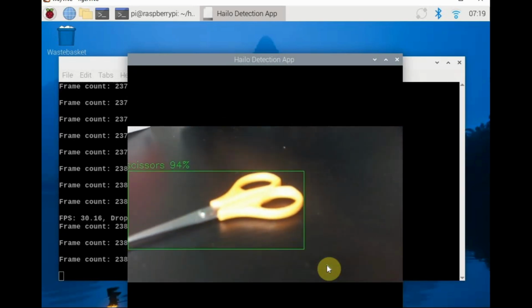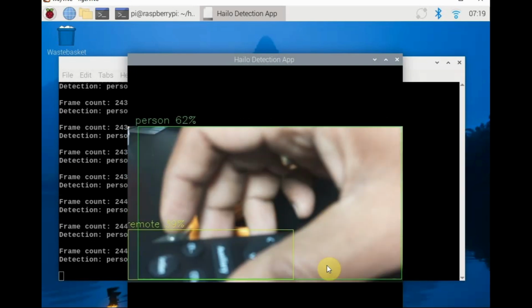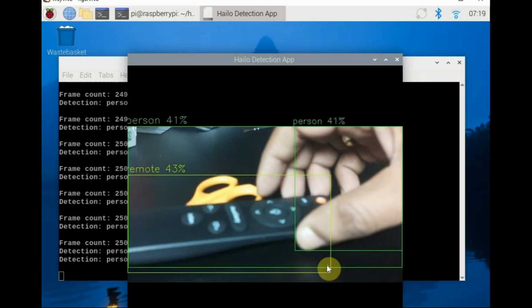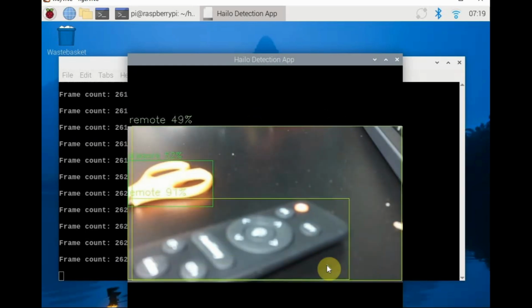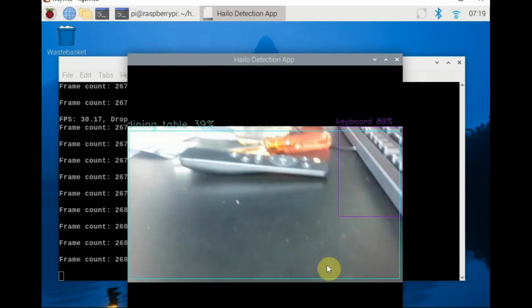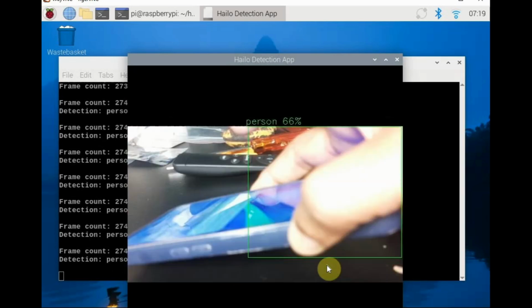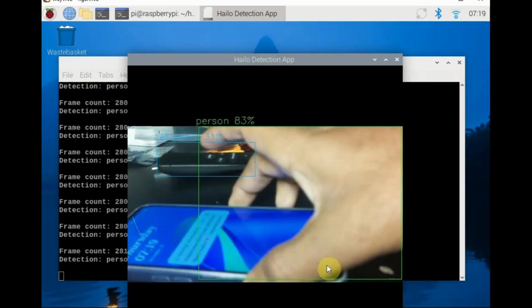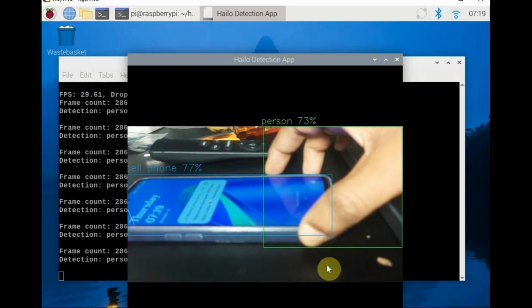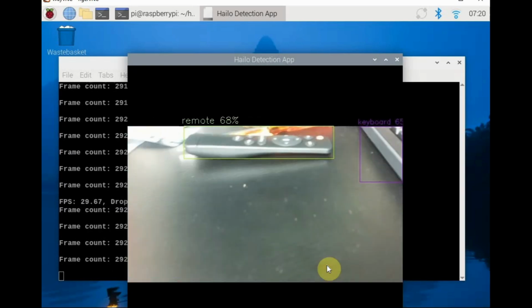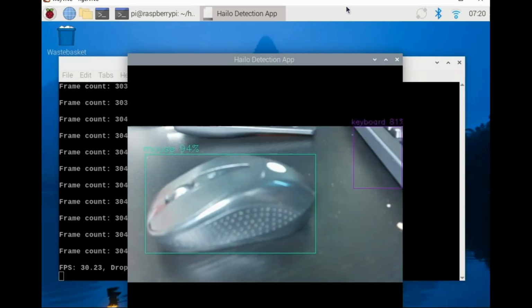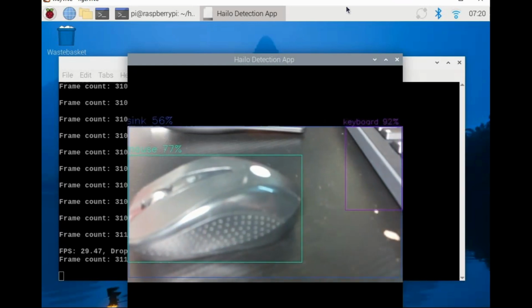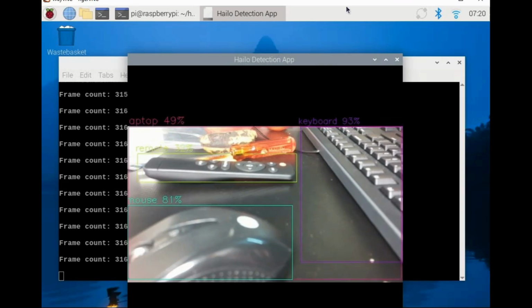It detects the scissors correctly. And then the remote, it detects correctly. And then the computer mouse, place the mouse in front of the camera. And this is a cell phone. The cell phone it detects correctly. And the mouse, it detects correctly. So 99% of the objects it detects correctly.